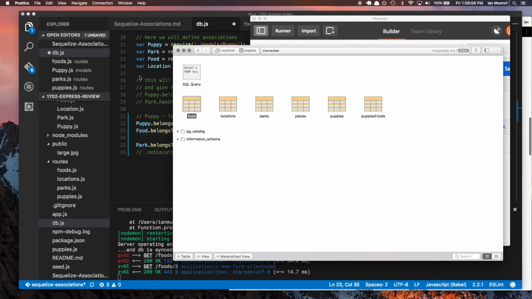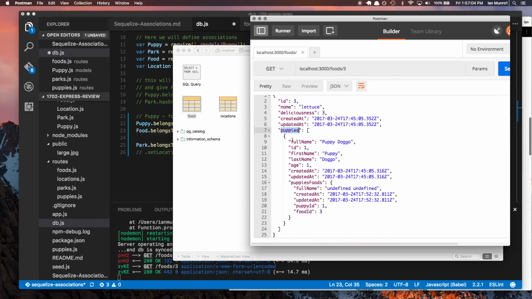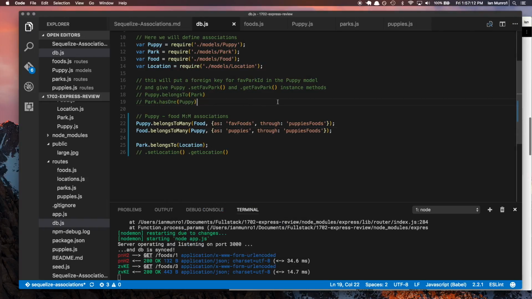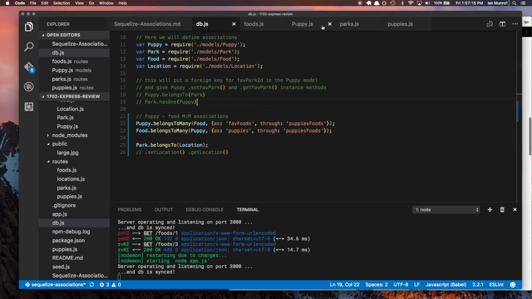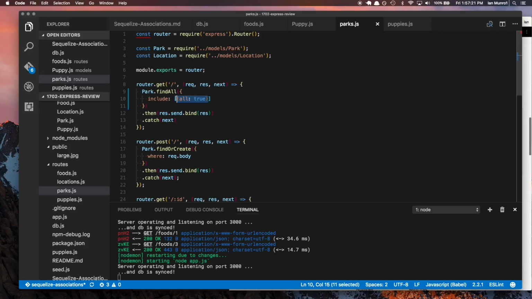But Sequelize kind of knows under the hood that those things are related, so when you include all, it's going to go ahead and grab that stuff for you, and it's going to give it to you as puppies. But you see there's no puppy ID. When we had location, we had a location ID and a location, which was the instance of the location that was associated if we included it. Here, there's no puppy ID in the model itself. There's no added thing with a many-to-many relationship because you need to have that join table to add them together. So in parks, we included all true, which gave us the location. In puppies, we include all true, which gives us, through the join table, all of the foods.